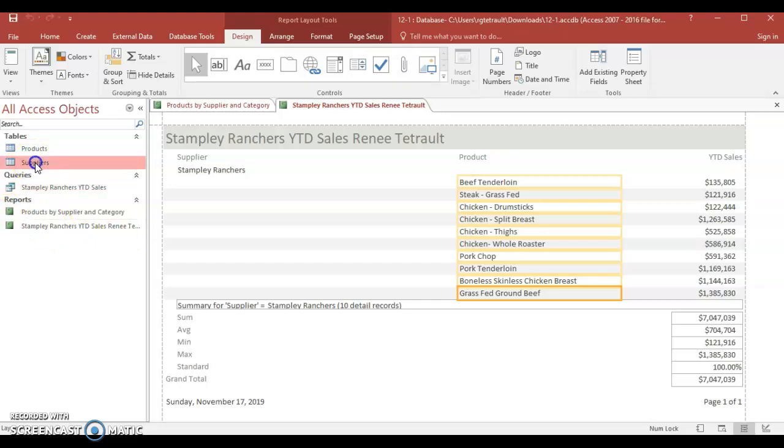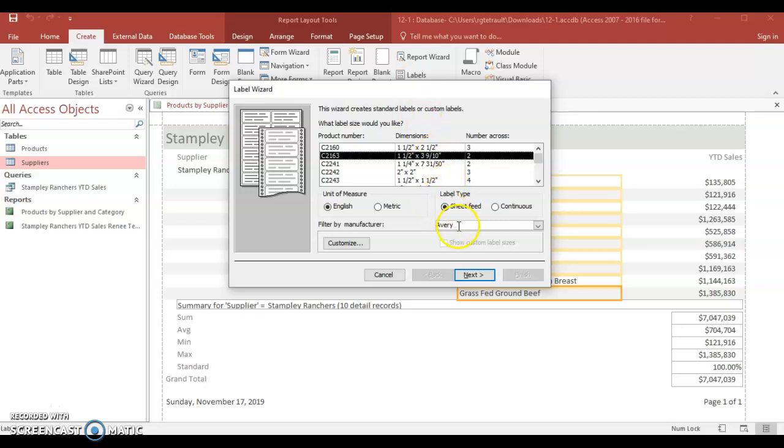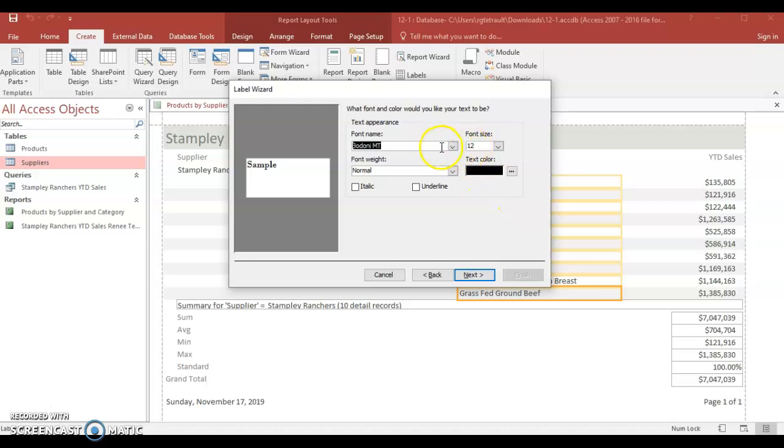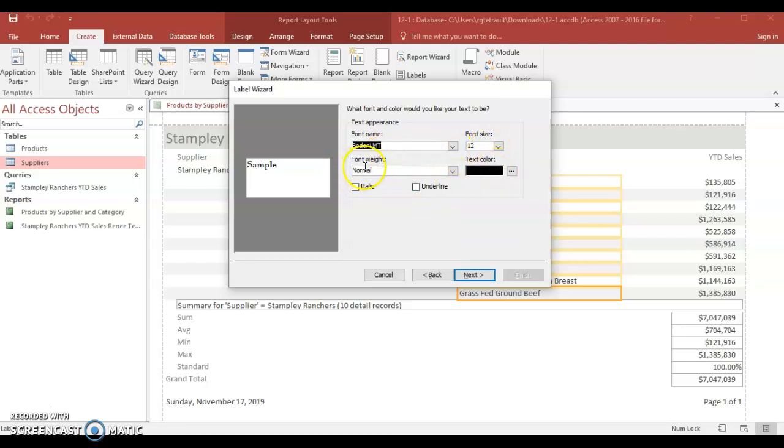So select the table Supplier, and then you'll choose Create, and then you'll select Labels. What you want to do is make sure that the filter by manufacturer is Avery, and then the particular number that you want is C2163, which is already selected. Go ahead and choose Next. For the font, make sure it's Bodoni MT. The size is 12. So if you have to click the down arrow to select it, and 12. The font weight is normal, and the text color is black, and nothing else with italic or underline.